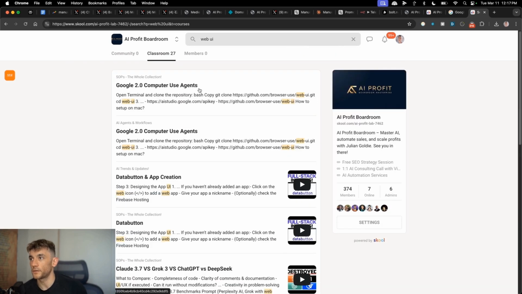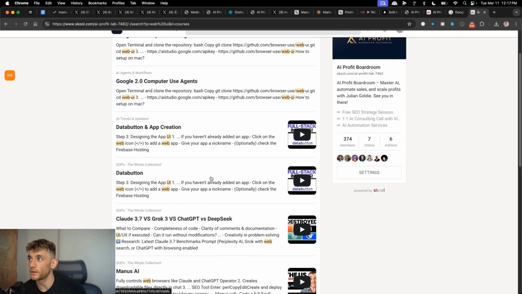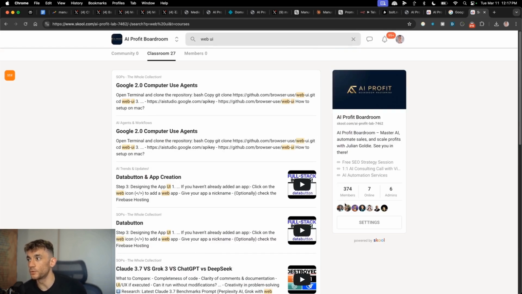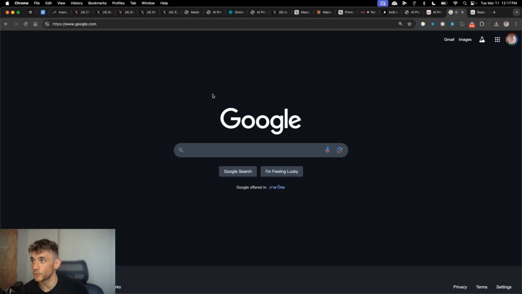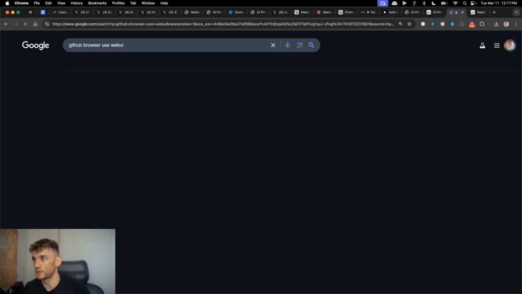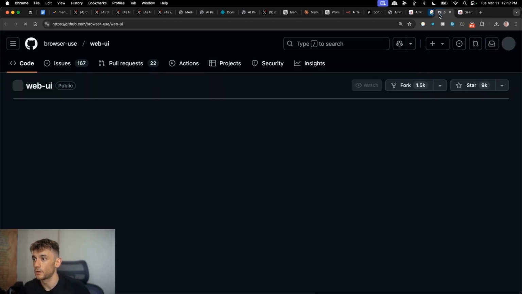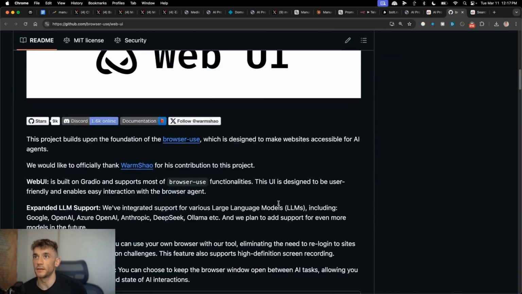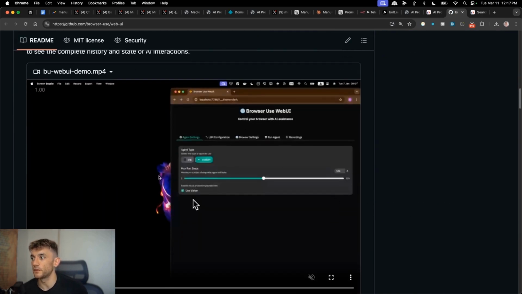Yeah, we've got tons of SOPs on how to use web UI, as you can see right here. For example, with Google Gemini, it's completely free to use, all these different use cases here. And if someone's watching this and they're not sure what browser use web UI is, you can basically run this in your browser. I actually use it inside my own Chrome, and then you can link it to all sorts of APIs. But it's nowhere near as powerful as Manus. Manus is just 10 times more powerful.